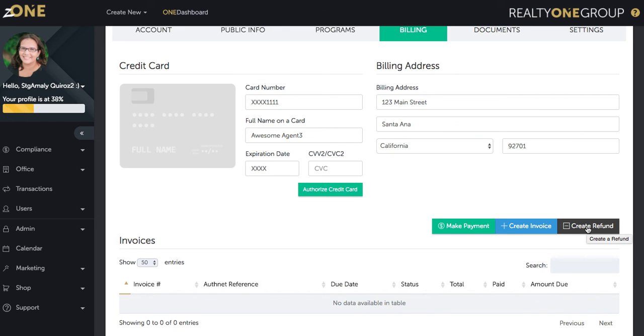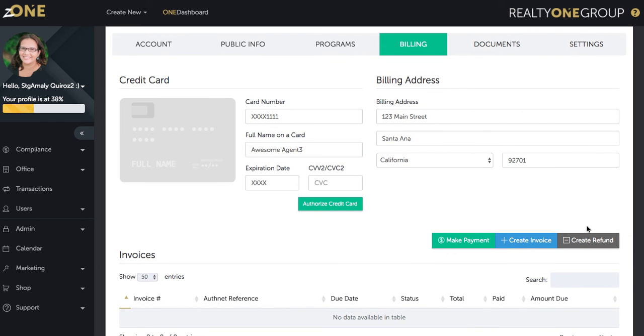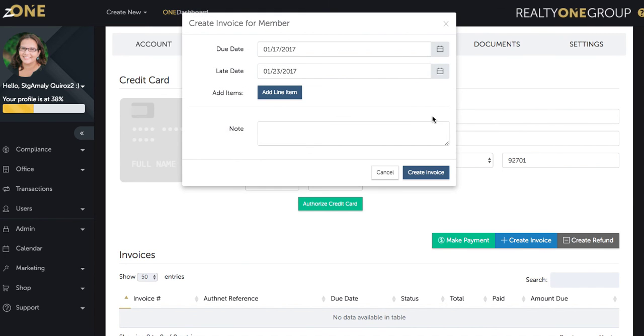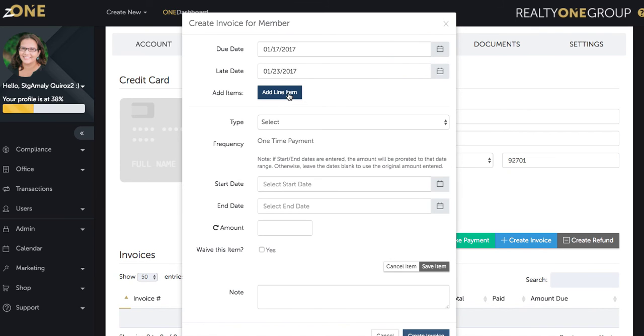For new hires, new agents that are being hired on, the first invoice has to be manually created. So sign-up fees, the site access fee, all of the first-time payments do have to be manually invoiced. So I'm going to go ahead and select Create Invoice. I'm going to leave the due date and the late date, which are just defaulted by the system, and then select Add Line Item.